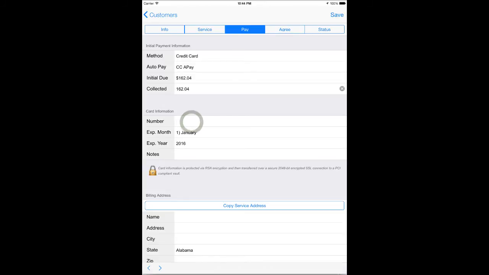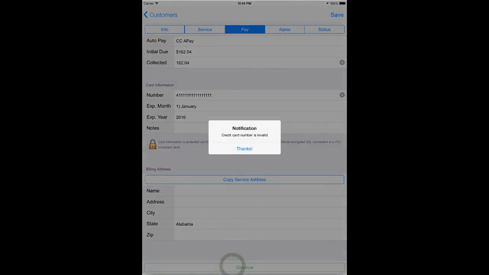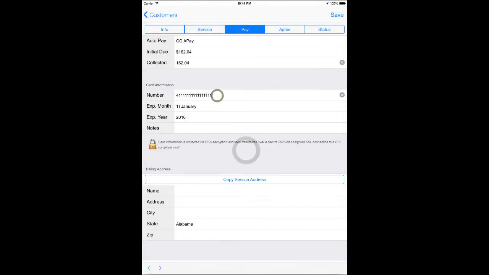From there, I can enter in the credit card information, and it'll actually bark at me if the number's wrong. So it'll tell you if it's an invalid number or not. That way you don't make any data entry mistakes. If you type in a 4 with 15 ones, it's a special test number that will pass all the tests. So you can use that for testing purposes.